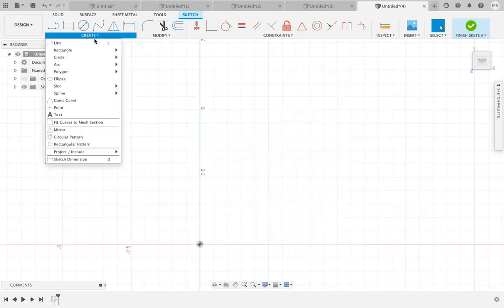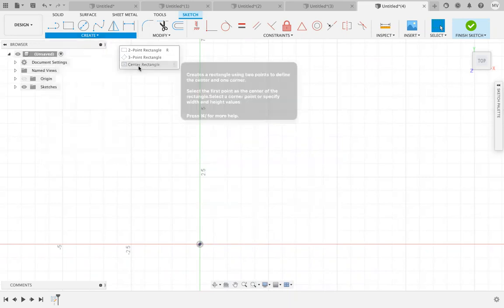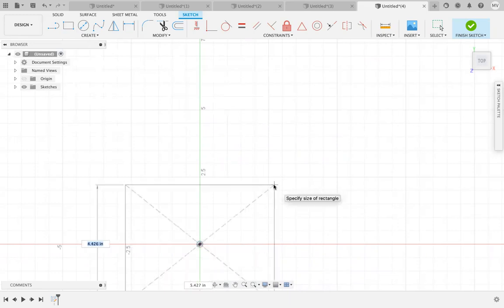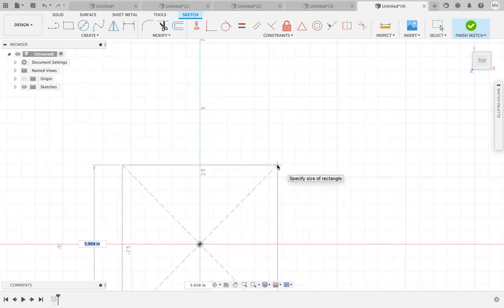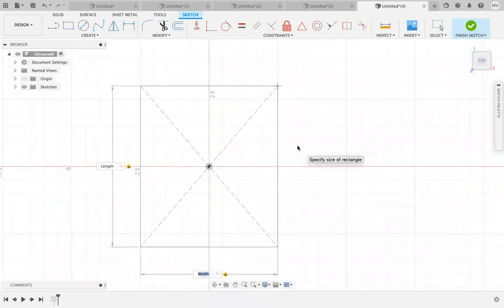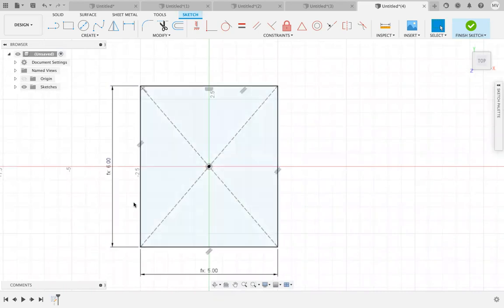Instead of using that rectangle, there's a whole bunch of other types of rectangles I can use, and I'm going to use a center rectangle. Now, center rectangles, we can lock the center of the rectangle to the origin, and now I can type length and width. And now I have that same rectangle that I had before. This, what is 5 by 6 now, but it's locked to the center.